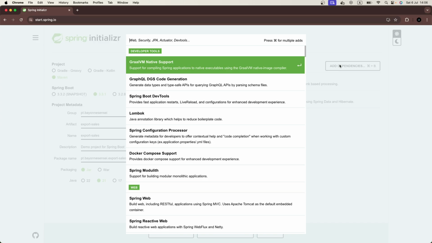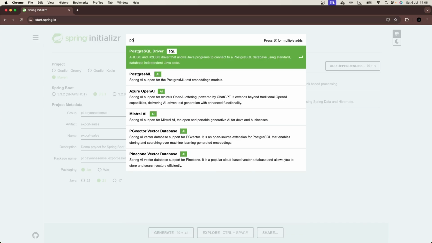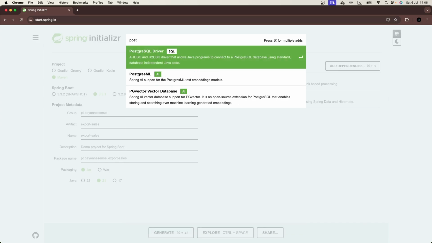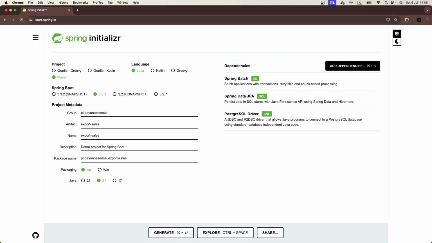So once we have the JPA dependency, the next dependency that we need to add is our database vendor. For this one, we are going to use Postgres, but you can use MySQL, SQL Server, Mongo, whatever you want. And I think in terms of dependencies, this is what we have. Let's just generate our project, and I'm coming back once I have it on my IntelliJ.